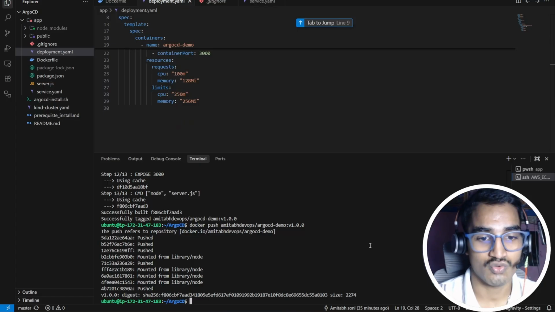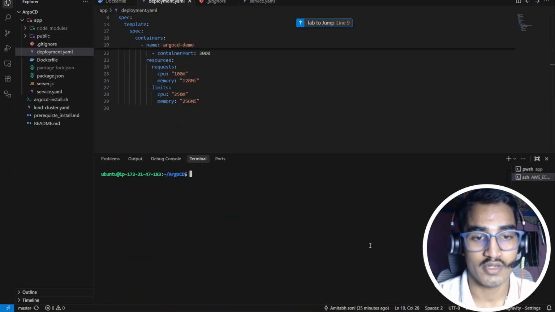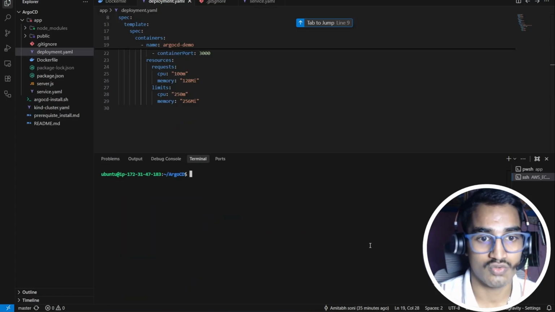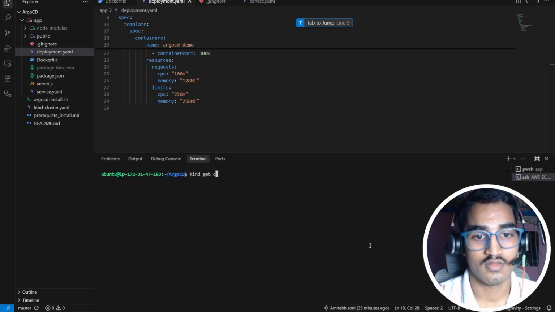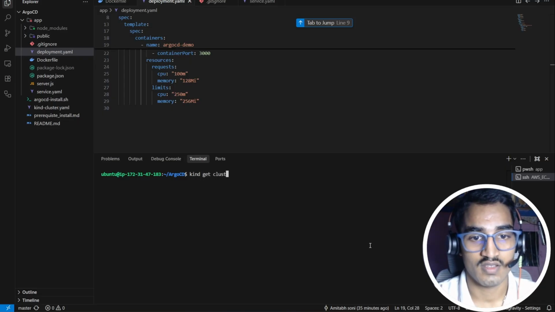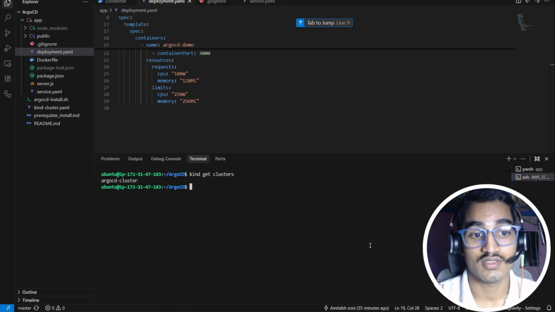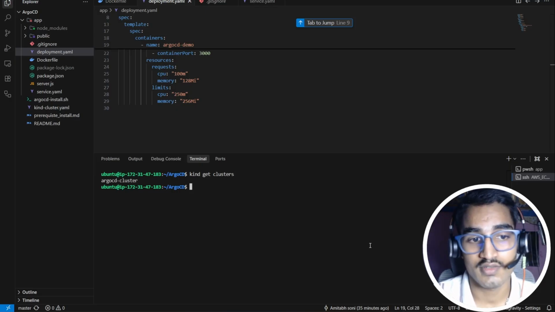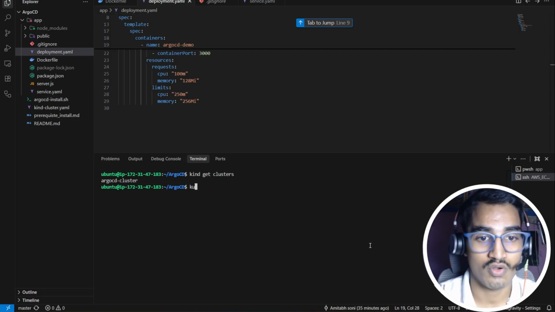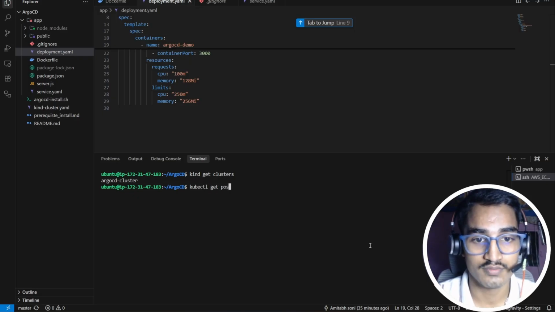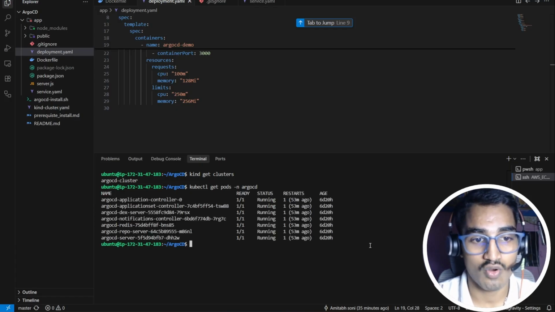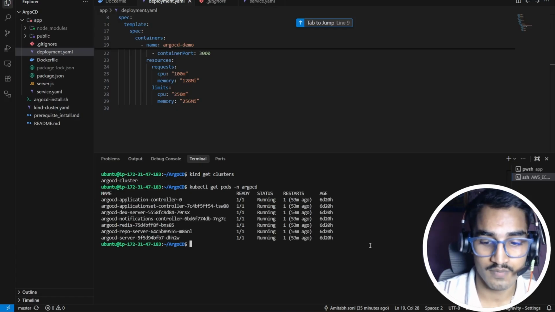And now I will show you whether we have the Kubernetes cluster running or not. So let's check kind get clusters. So this is the cluster that we have previously created. So the cluster is running now. Let's check the pods of the Argo CD. So kubectl get pods in the namespace of Argo CD. So we have deployed our Argo CD inside the Argo CD namespace. So these are the pods that we have inside our Argo CD.